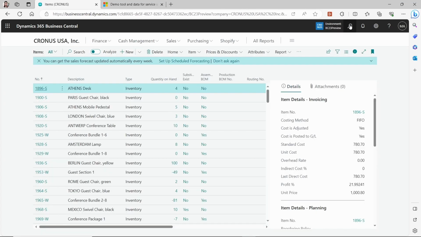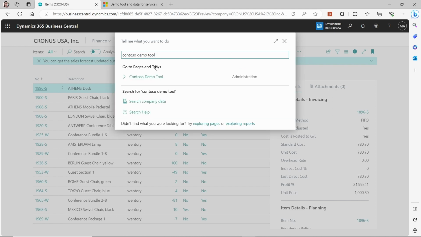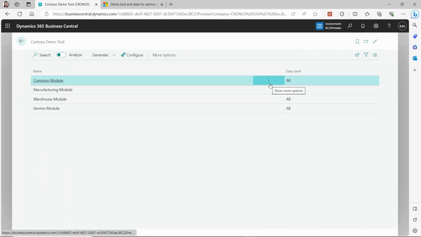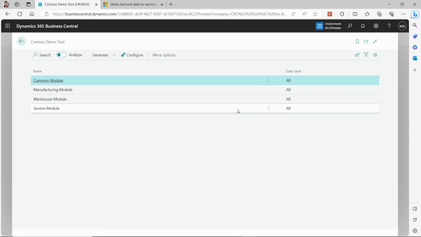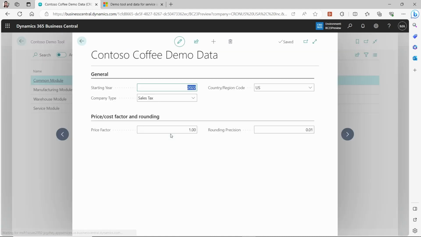In Business Central, you can just search Contoso demo tool, and then you can use these data. And these setup data are helpful for those consultants who usually do the pre-sales demonstration to the clients and showcase the Business Central features. So for me, you could see all the data levels. I already enabled them. Otherwise, after you enable them, you can configure them, depending on the different area.